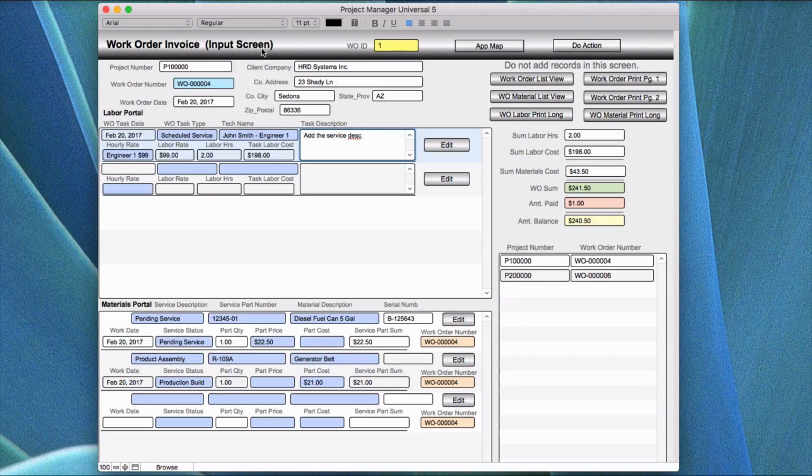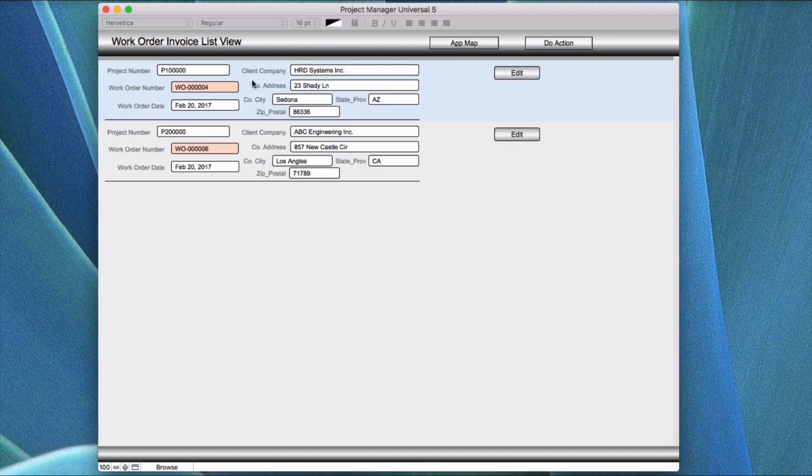An important part of this is the input screen. What does that mean? The input screen is where you add data, and then you use these buttons over here to do whatever the task is you want to do as far as ancillary work. This is all the labor, all the materials. But if I wanted to look at, for example, the work order list view, I could go over here to the list view and have a record where I can run or look for data by a particular record.